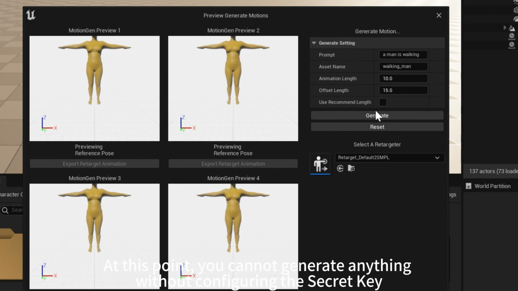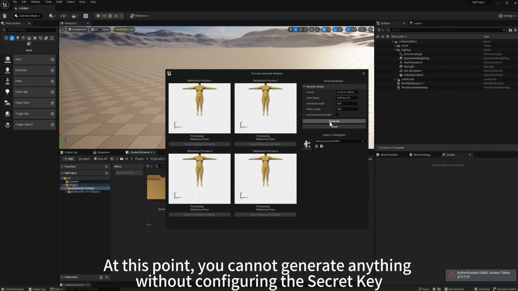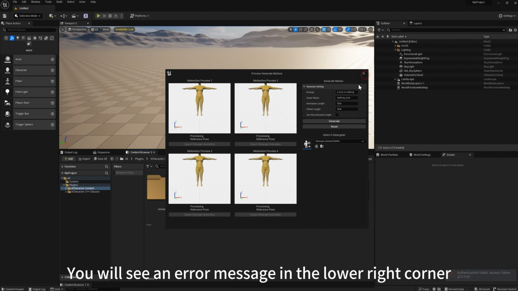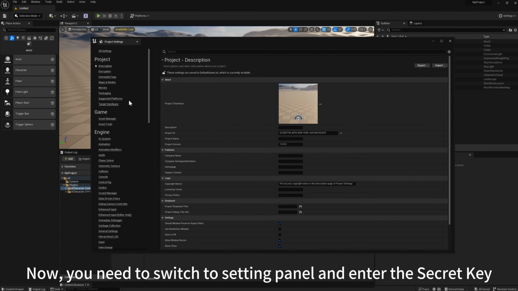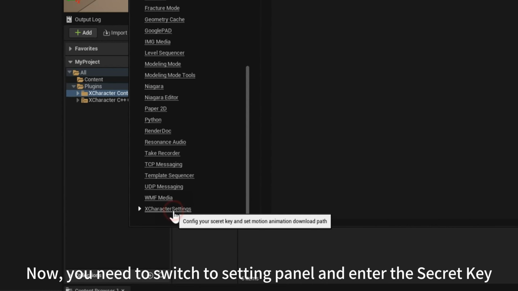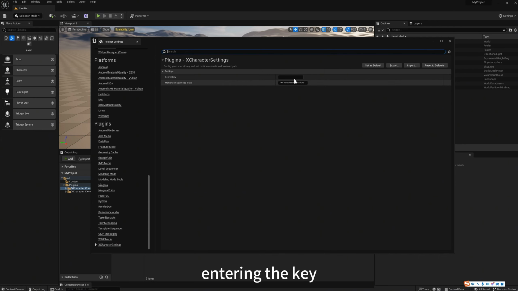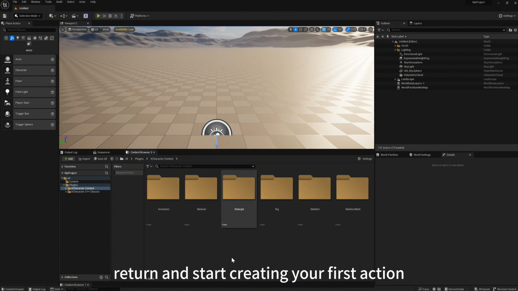At this point, you cannot generate anything without configuring the secret key. You will see an error message in the lower right corner. Now you need to switch to Setting panel and enter the secret key. Entering the key. Return and start creating your first action.